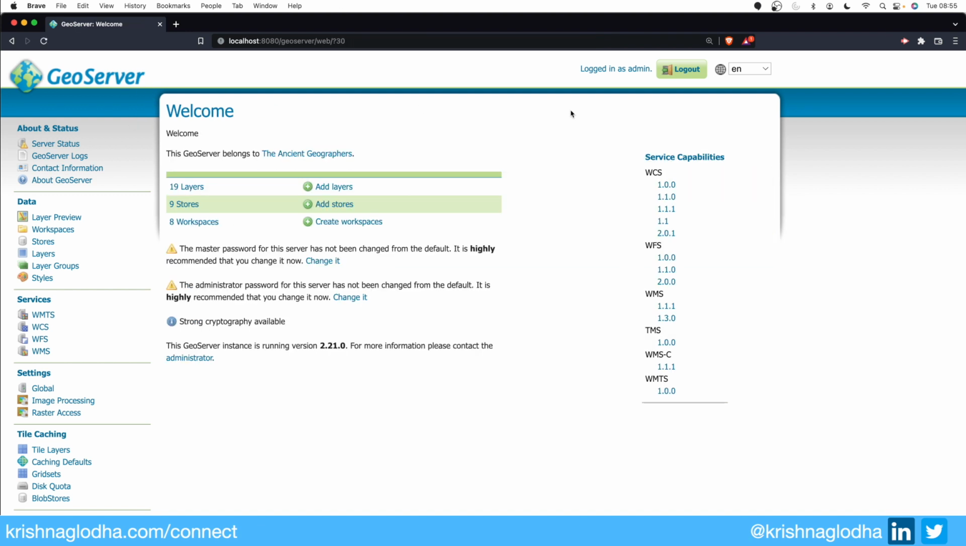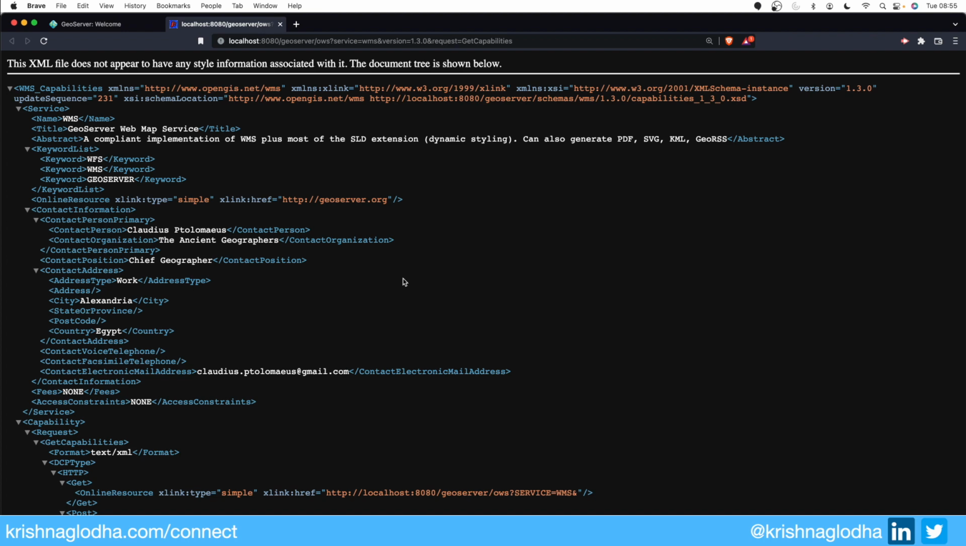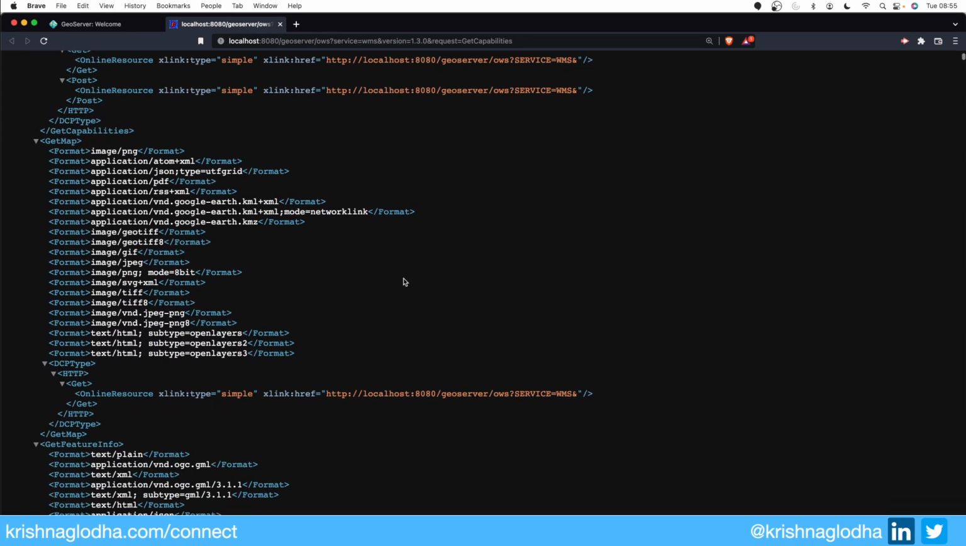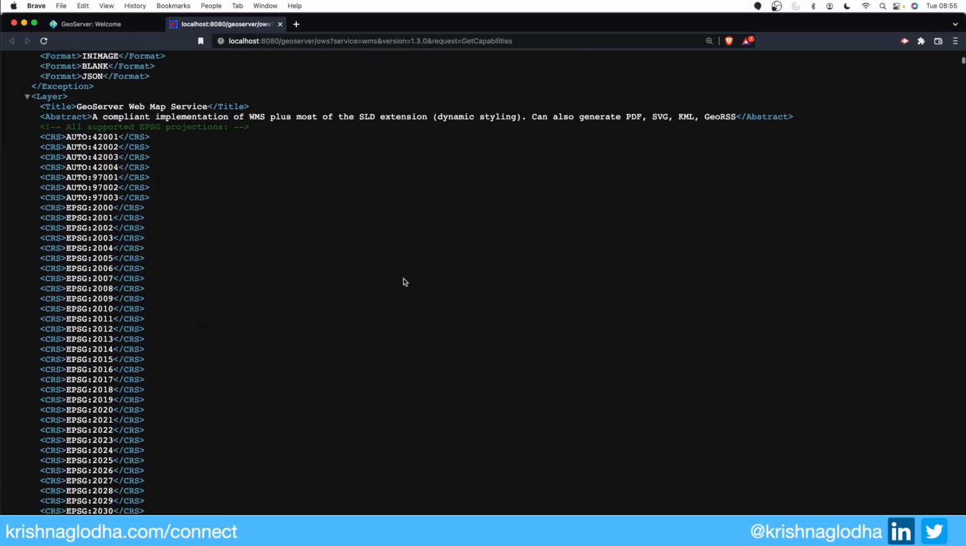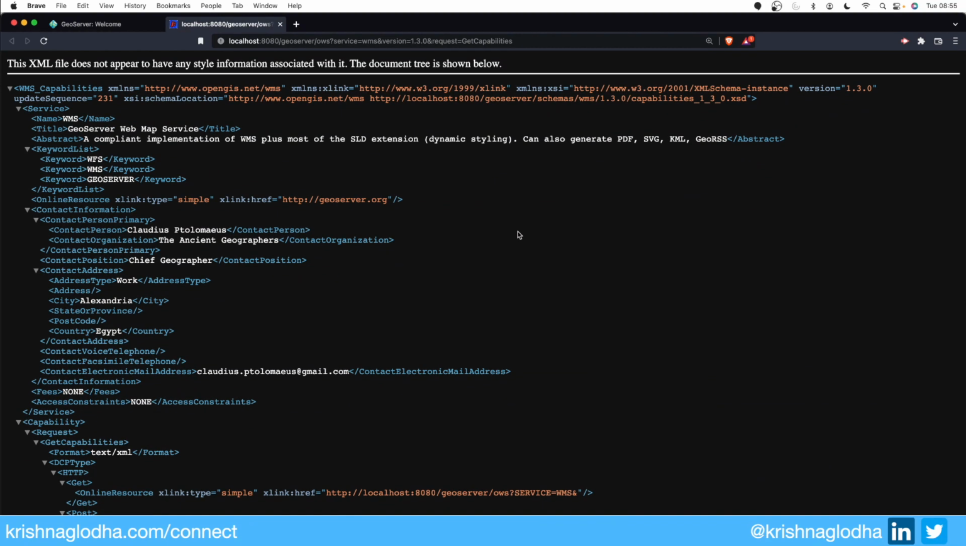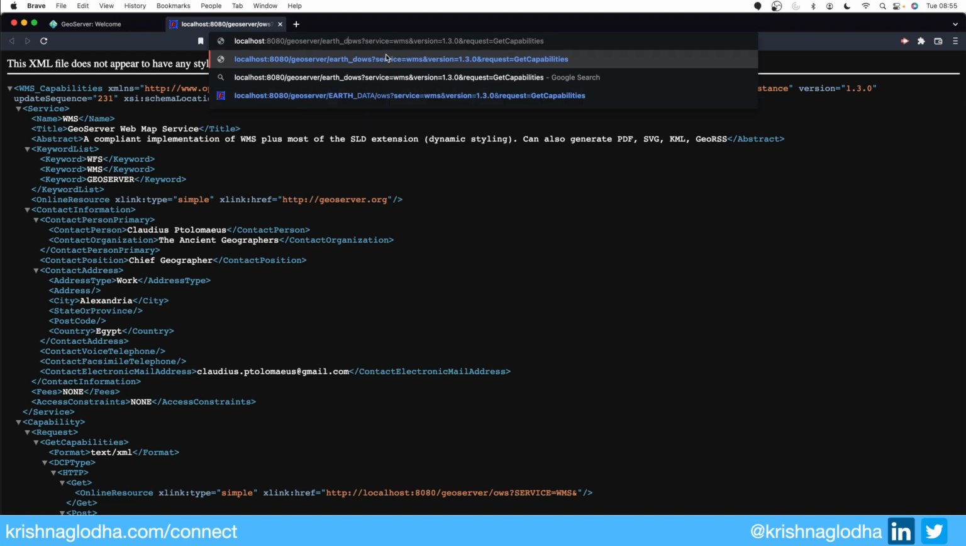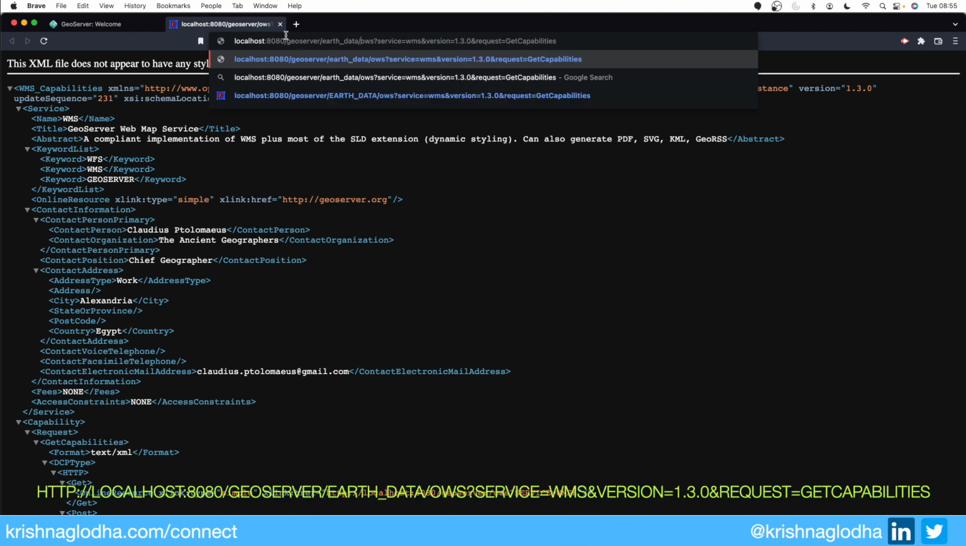If I head over to GeoServer, here are all the different service capabilities documents linked according to different versions of different OGC standards. For now, let's open 1.3.0. Here, you can see that this is an XML document containing entire information about our GeoServer, which includes all the formats that we work with and all the coordinate systems that we work with, and also, of course, all the layers that we work with. Now, in order for us to see the data about earth data specifically, we will simply edit this URL by adding earth data between GeoServer and OWS.